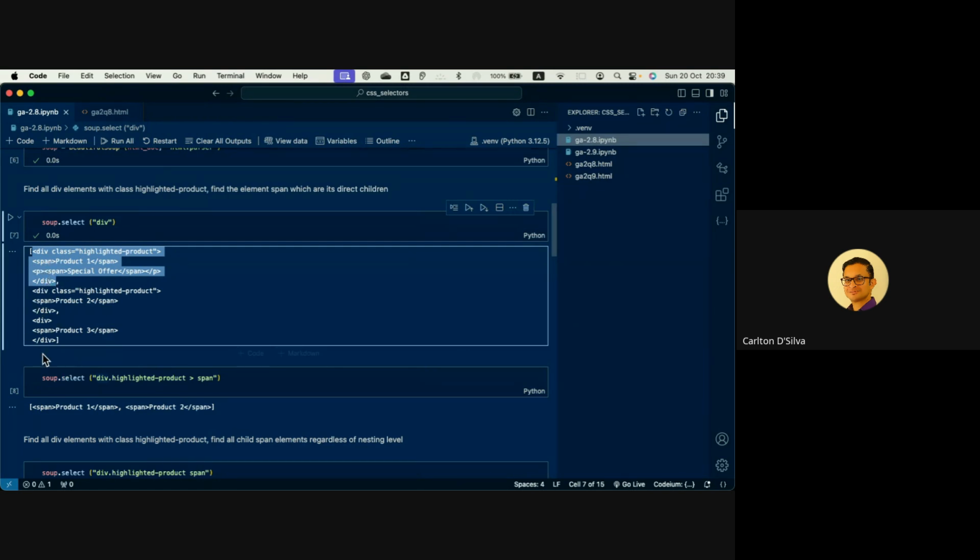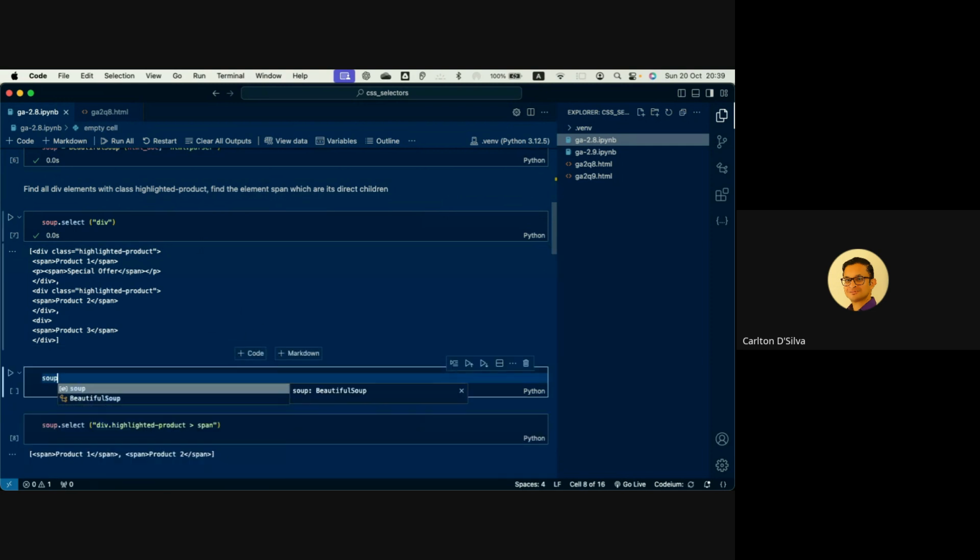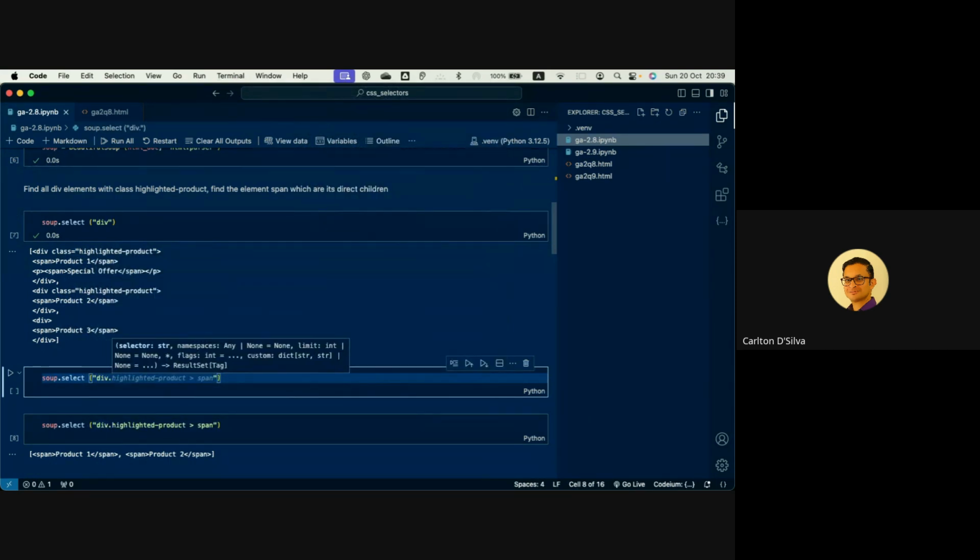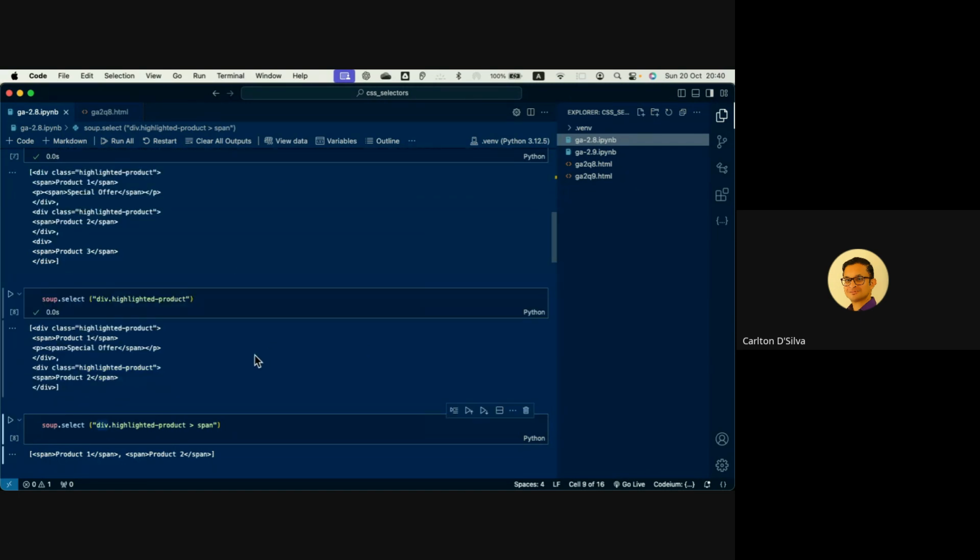1, 2, 3. So it pulled out all the 3 divs, right? But what we want is to find all div elements with the class selected highlighted product. Right? With the class highlighted product. So if I do soup dot select div dot highlighted product, if I do just this, let's see what the result of that is.